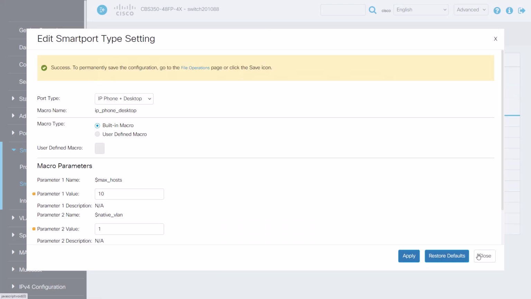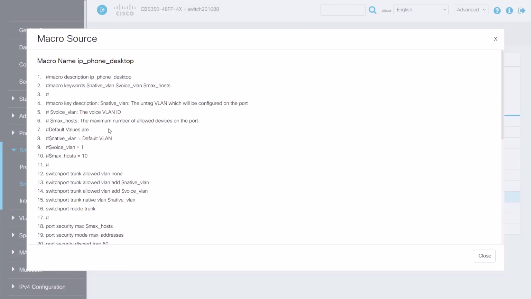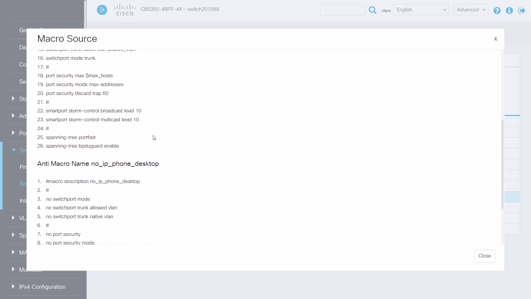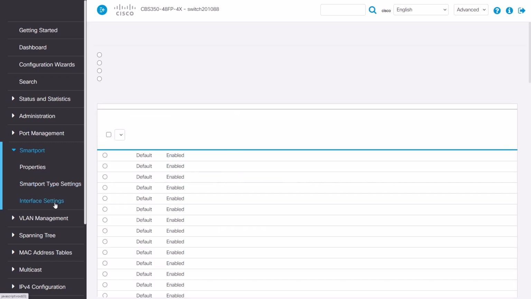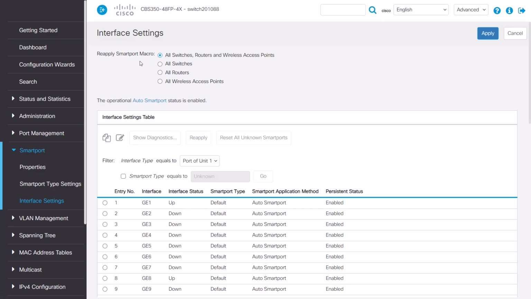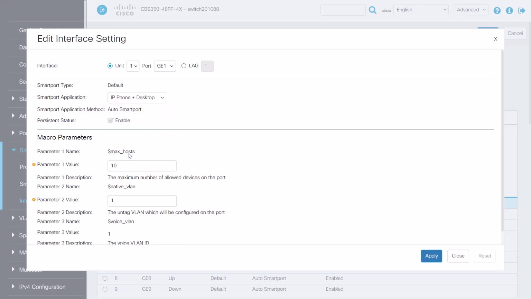You can also see the commands that will be applied for this Smartport type from the View Macro source, the macro, and the respective anti-macro. Binding an invalid macro or setting an invalid default parameter value causes all ports of this Smartport type to become unknown. From Interface Settings, you can reapply Smartport macros for different groups of interfaces, or you can statically assign a specific Smartport type to an interface with specific values for the macro parameters.